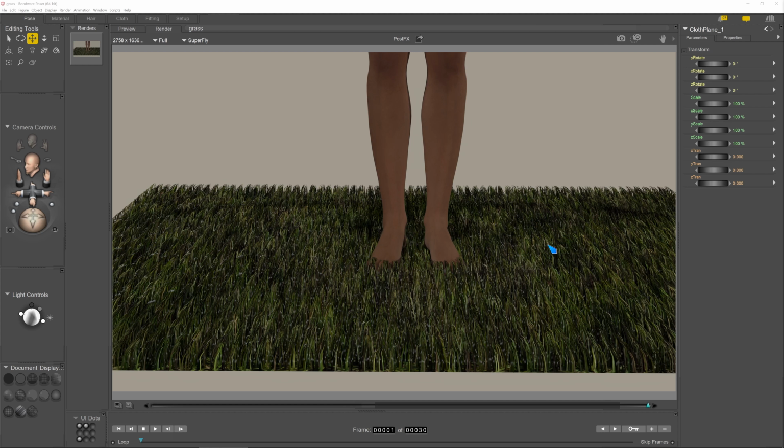Hi guys, today I'm going to teach you a fantastic way to create procedural grass in Poser. Here's an example of it rendered on a simple high resolution square with Victoria's legs just for some scale.